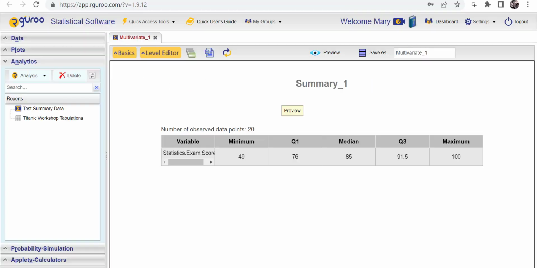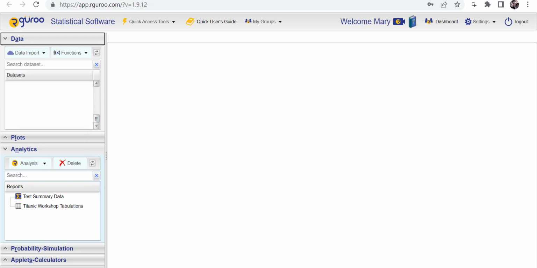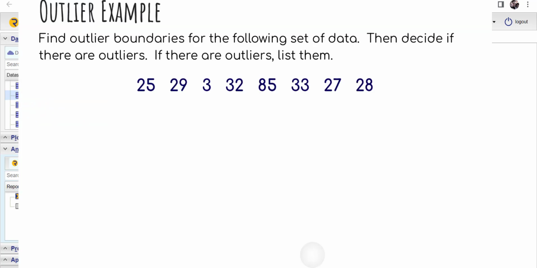If you are trying to upload the data set from me, this data set is called Outlier Example. So that's the one you want to upload from the data sets that I have shared with you on Rguroo. If not, you want to pause the video and enter those data values yourself.